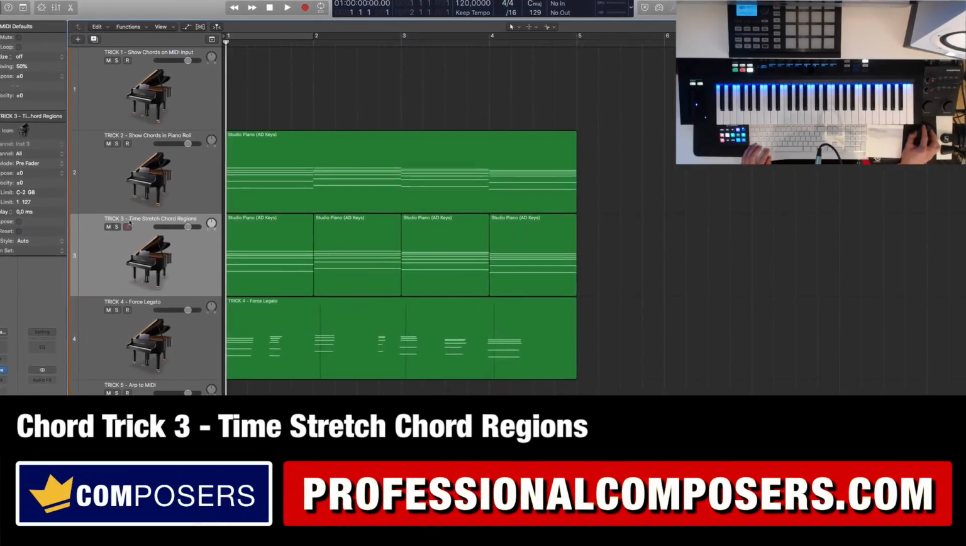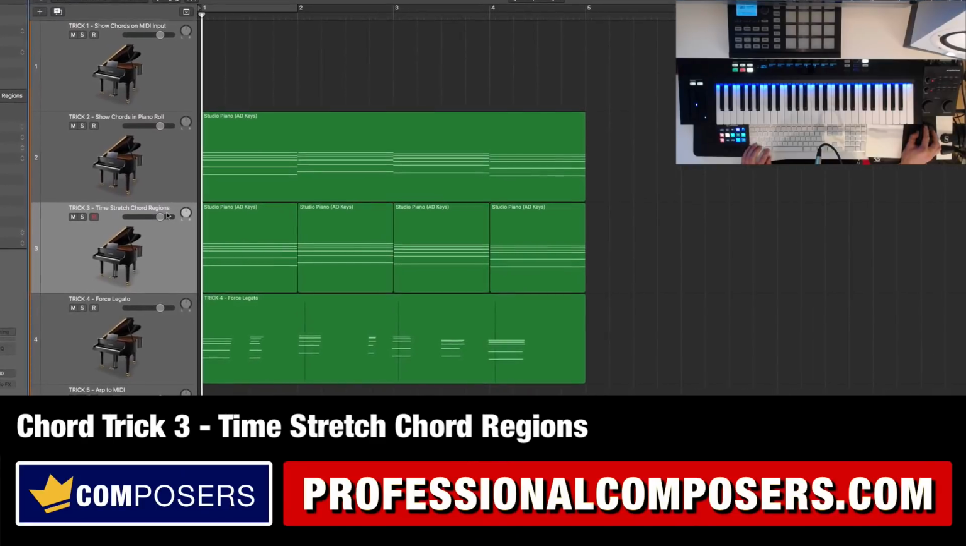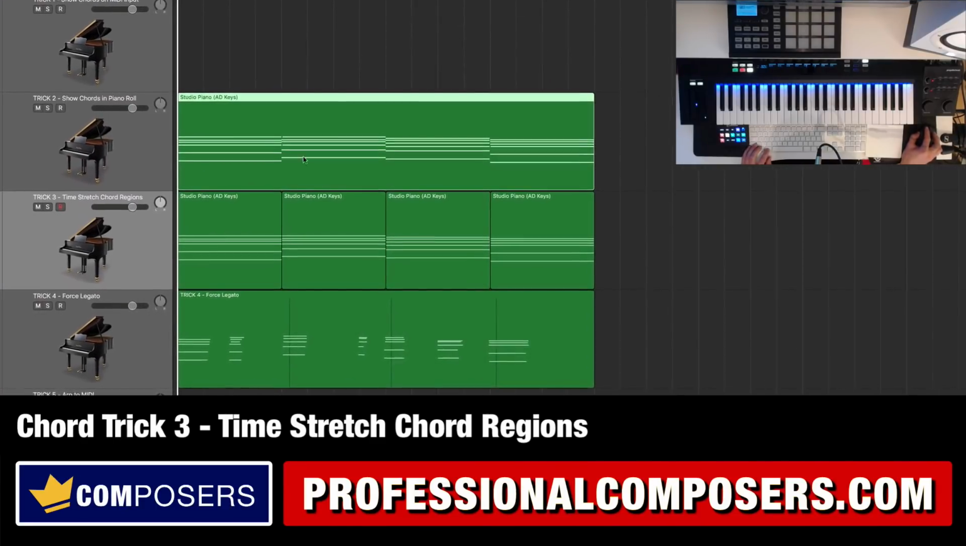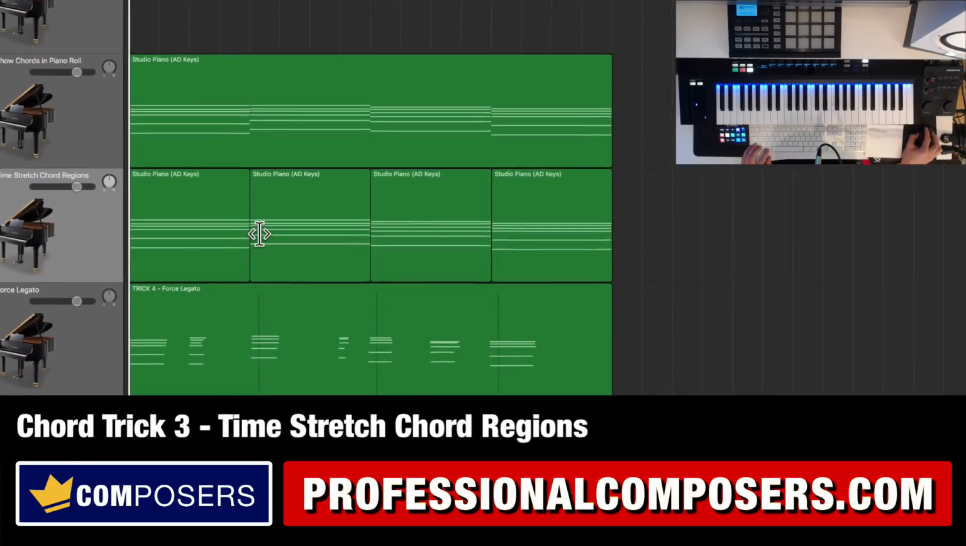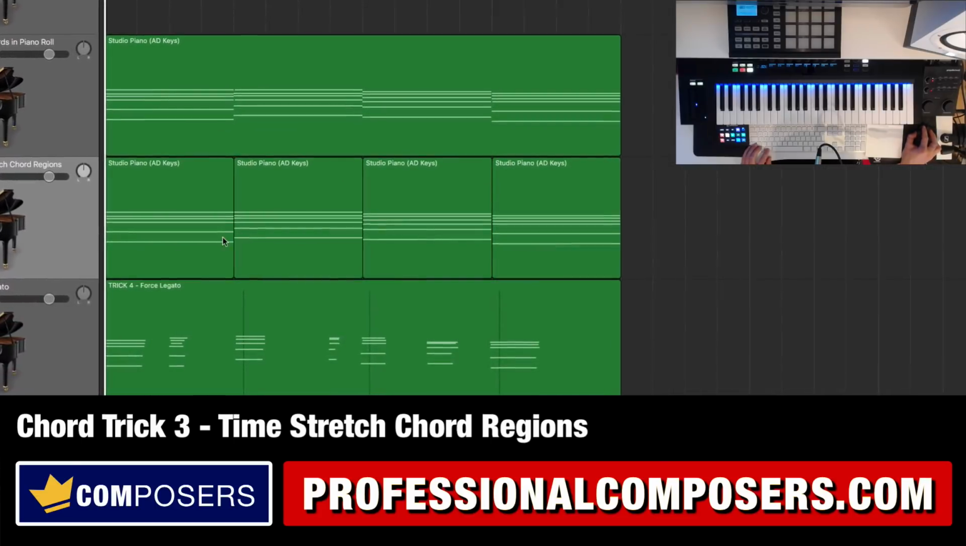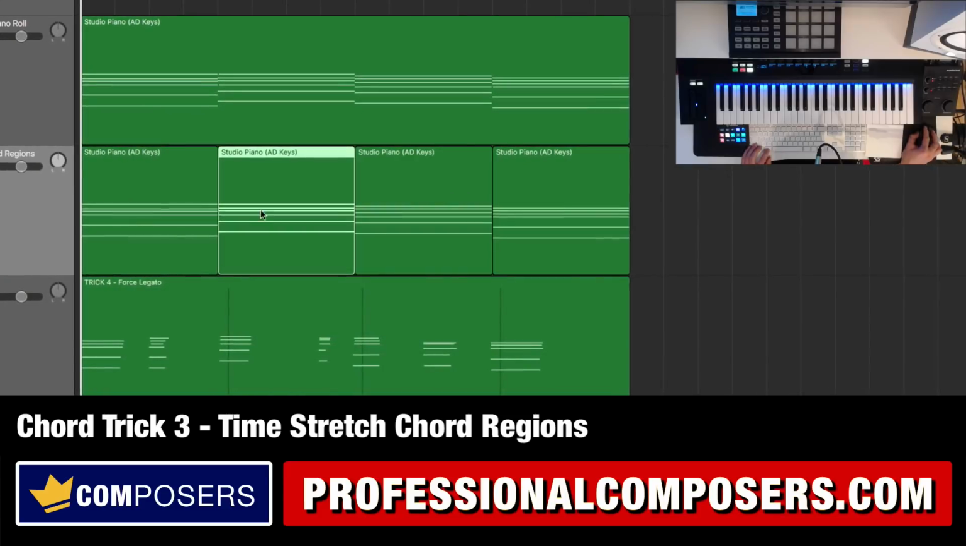Chord trick 3, time stretch chord regions. So I simply took this region here and then I copied it to this track, and then I used the scissor tool to cut each chord into 4 separate regions like this. So now you can use time stretching on the MIDI clips to make this chord, for example, half a bar, this a full bar, this 2 bars, and rearrange the chords as you wish.